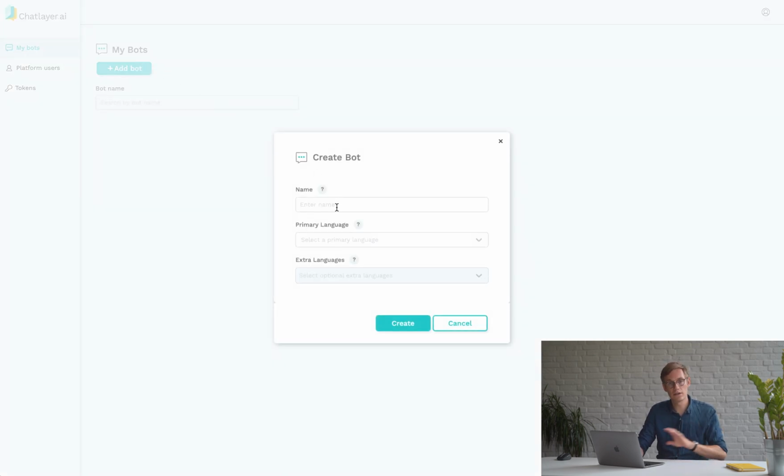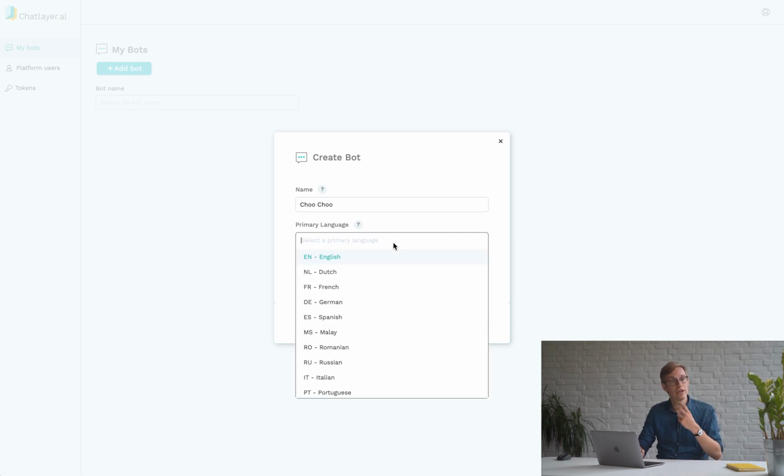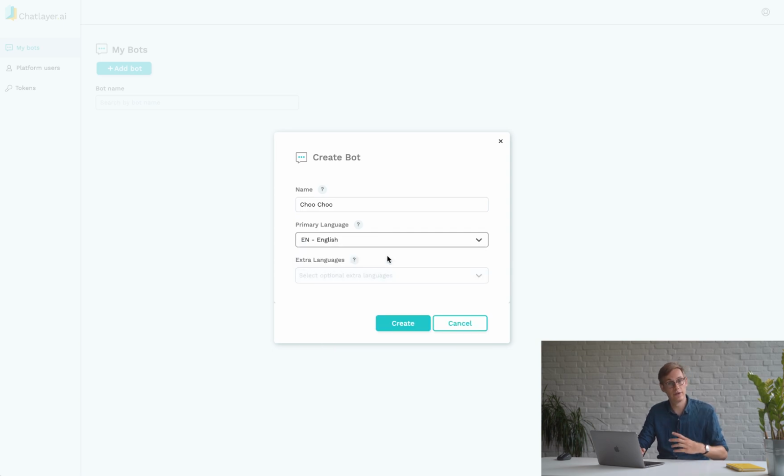This is not something that customers will see, so you can choose an internal name or a temporary name. You can always change it afterwards. Don't worry too much about that. The next thing you can choose is the primary language. And the primary language is the main language that your bot building team speaks and will work in developing the bot. Typically, this is the language that is shared by all the bot building team members.